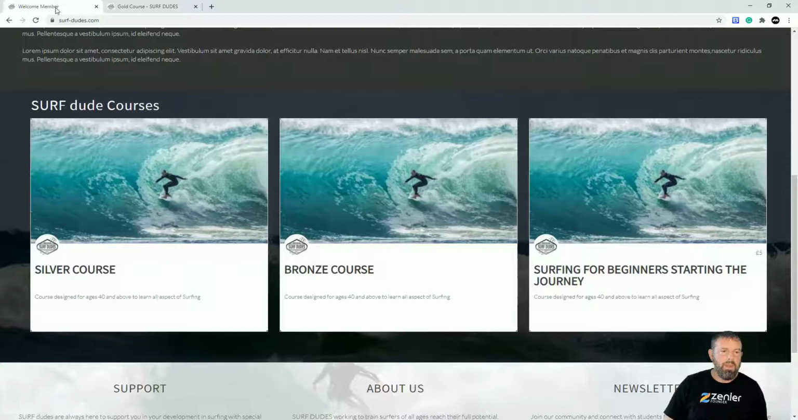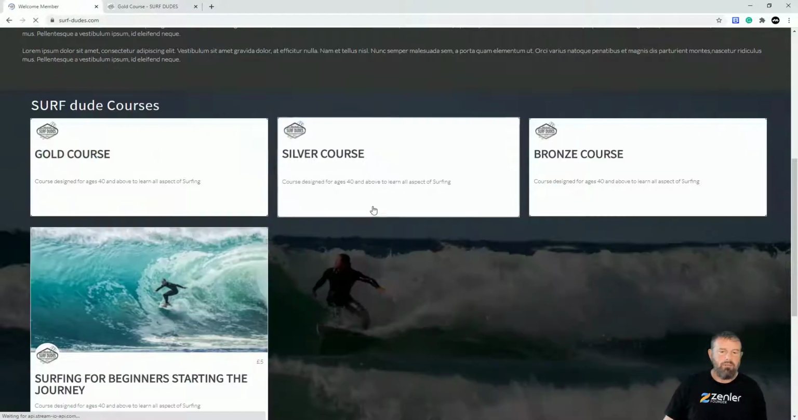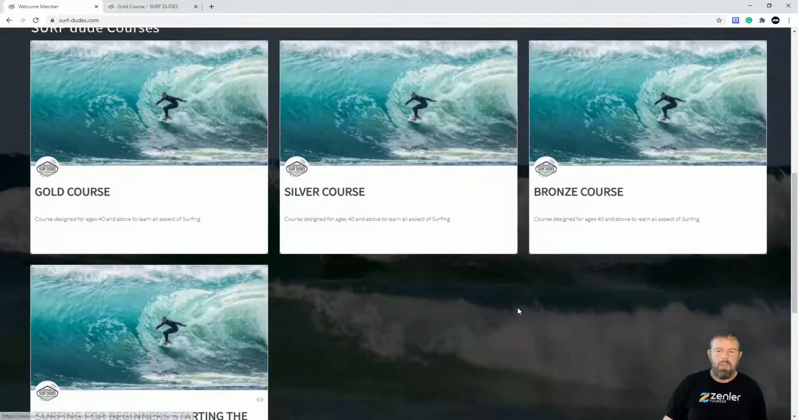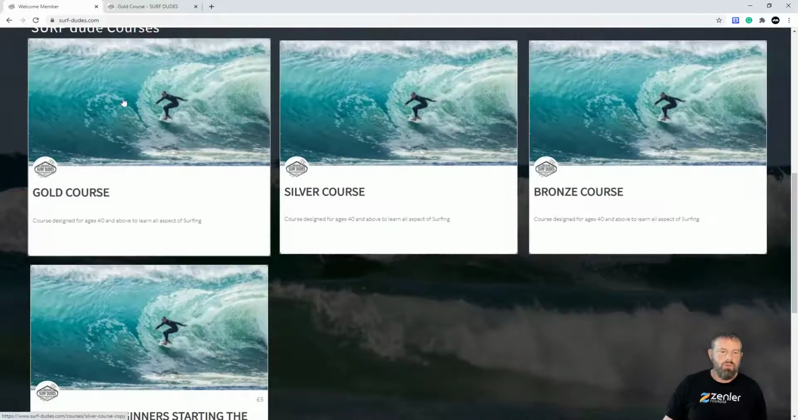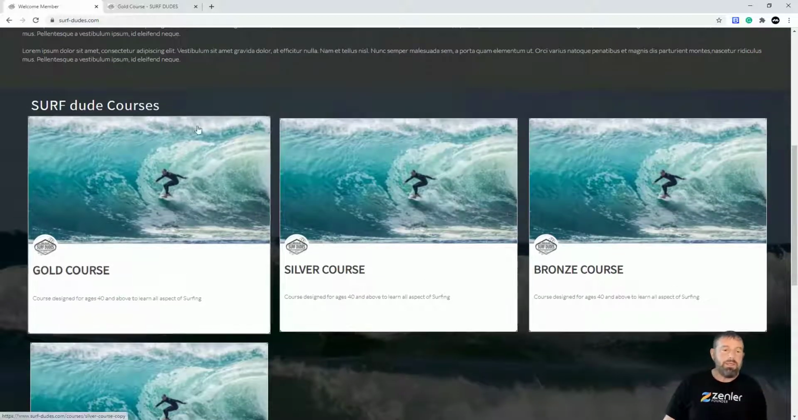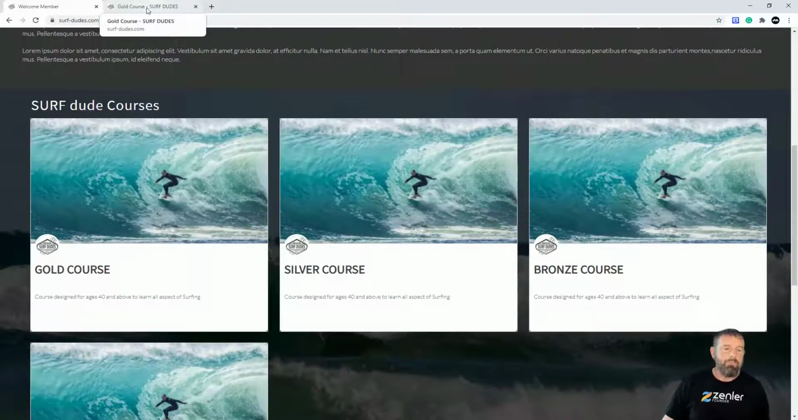So now that's published, I can actually refresh the page and you're going to see gold is there, silver there, bronze there, and I want them so it's bronze, silver, and then gold. Okay, so it's really easy to actually reorder these.